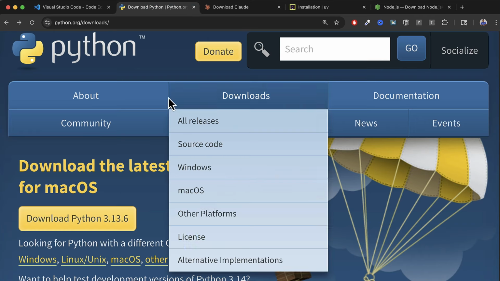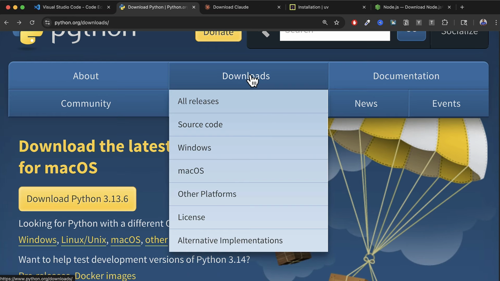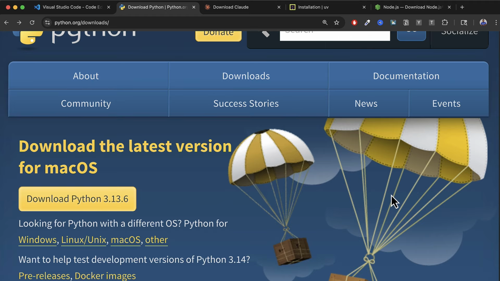But if not, just go ahead and install that. And the next thing is you need to have Python installed. It's really easy. Again, just go to python.org, downloads, and you can go to downloads for Windows, Macs, and other platforms. So go ahead and set up all of that locally. I'm not going to go through that because it's really easy to set up.